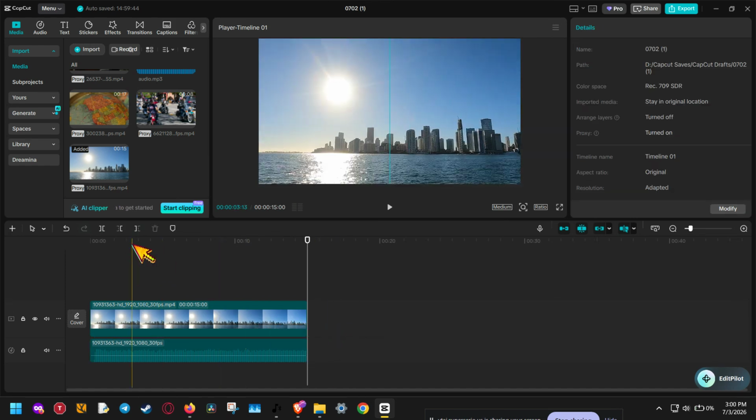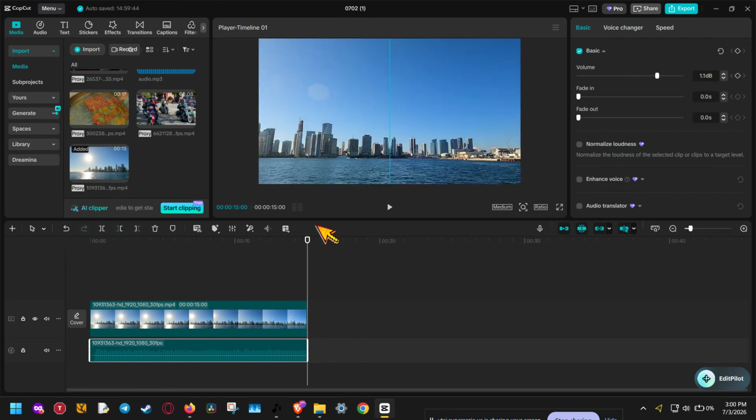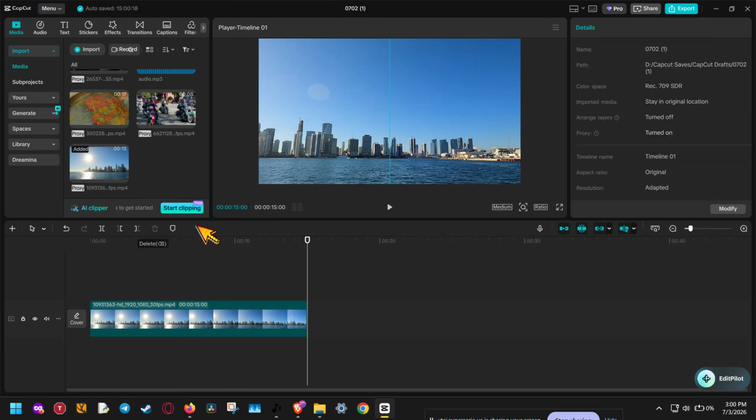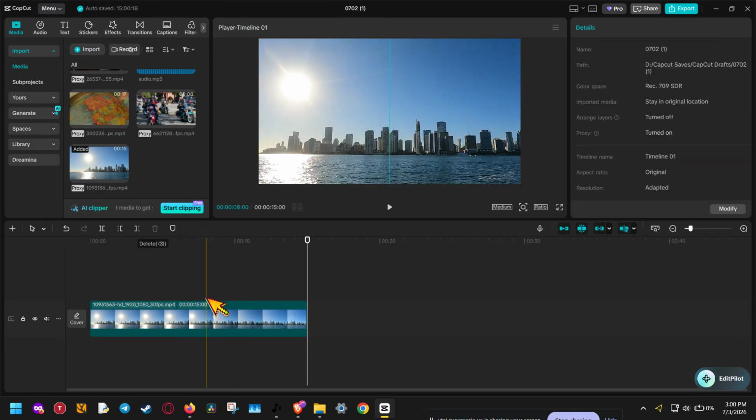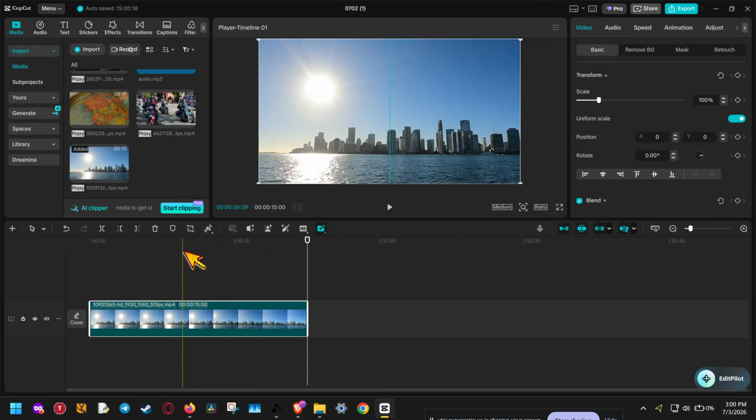After you separate the audio, CapCut will create a new audio layer directly beneath your video clip. This is the original sound that was attached to the footage. Click on that audio track to select it, and then simply press Delete on your keyboard. The original sound is now removed from the timeline completely. This method is ideal when you want full control over your edit, especially if you plan to replace the audio with music, voiceover, or sound effects later.